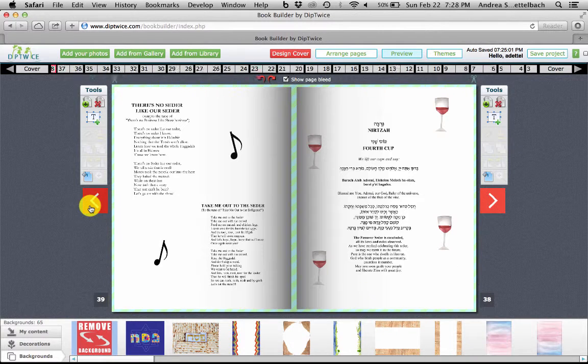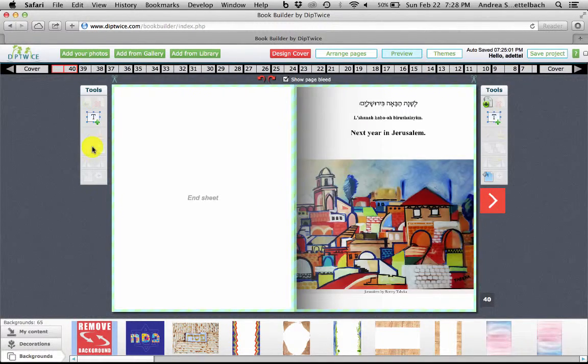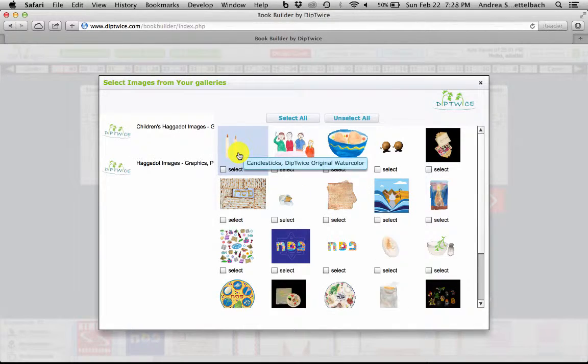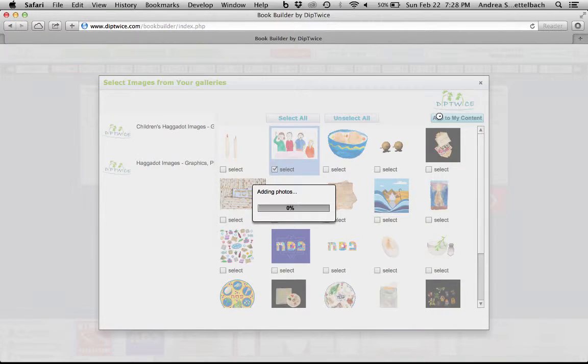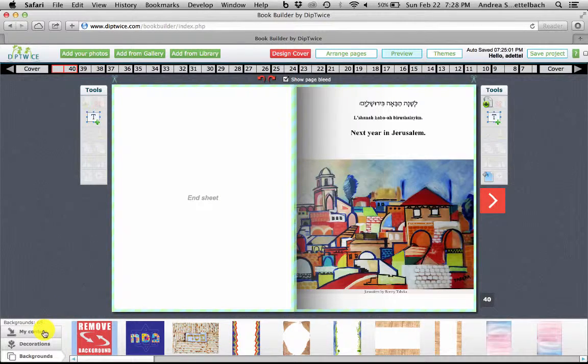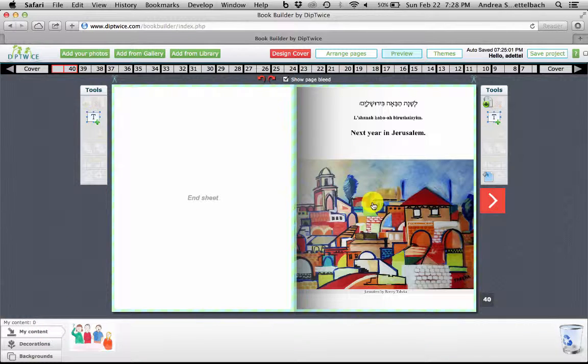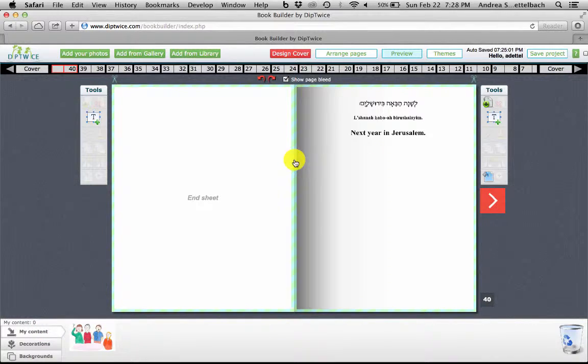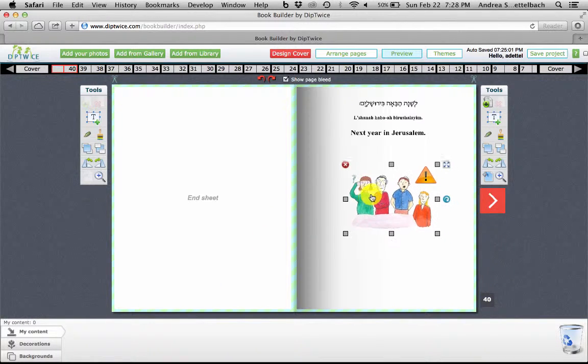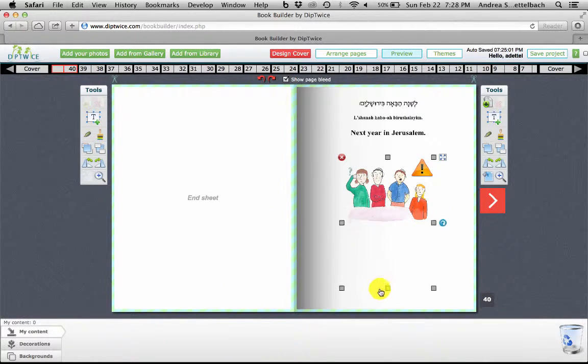Make sure you check the DipTwice Library and Gallery for content and images that you would like to include in your book. Here you will find licensed and original artwork that can be included in your Haggadah. Again, double-click on the image to magnify, click Select underneath the image, and click on Add to My Content to have the image appear at the bottom of your screen. These images can be included at any time on any page of your book.